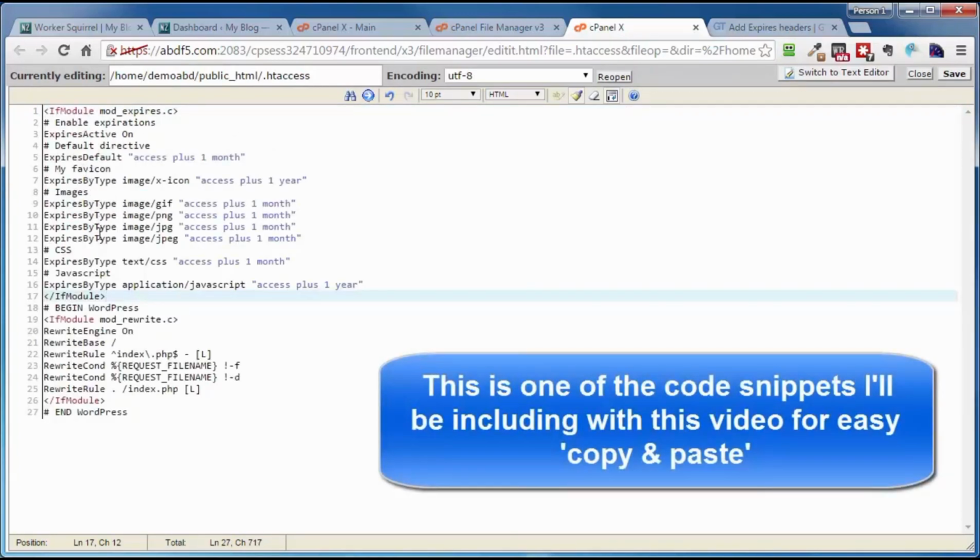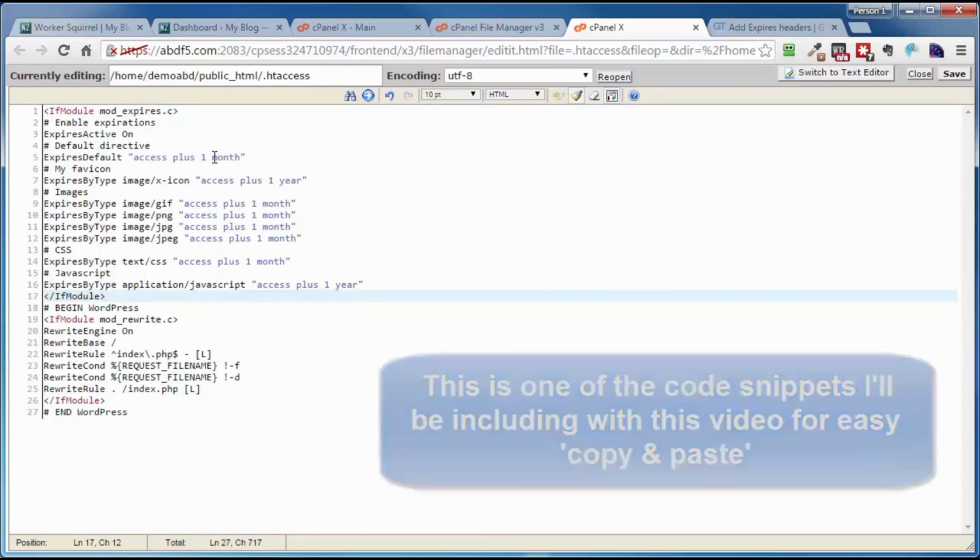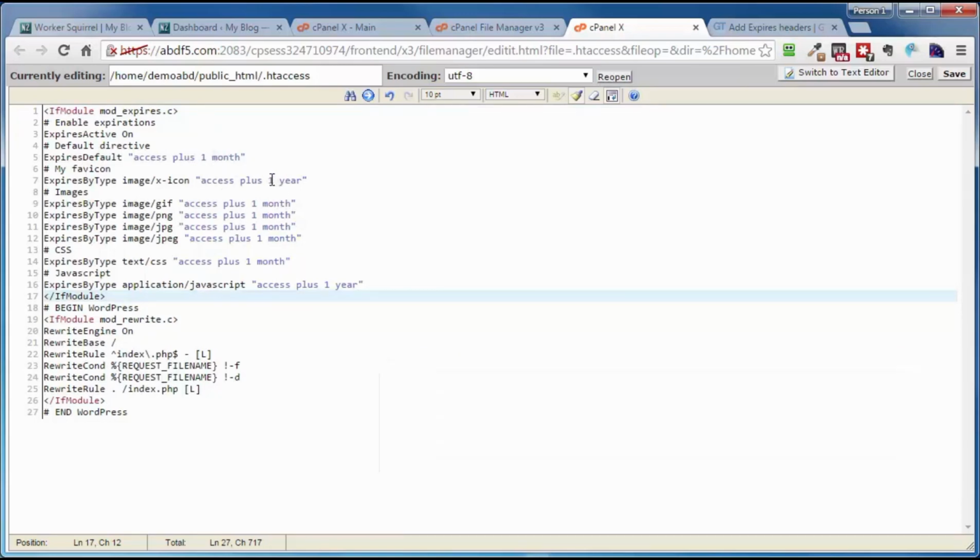And you can see here the different file types and the time over here on the right. Now this time is not set in stone. This is just what YSlow suggests. And like I said, there's a whole bunch of additional code snippets you might want to use, and I'm going to include those along with this video for you to check out. But you can always adjust these times, but you don't want to go more than 1 year. That's kind of the maximum you want to mess with.